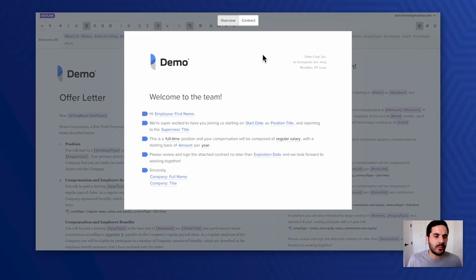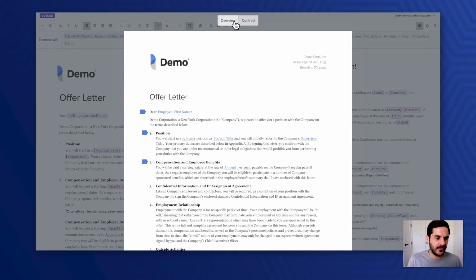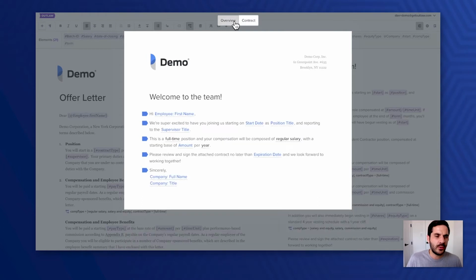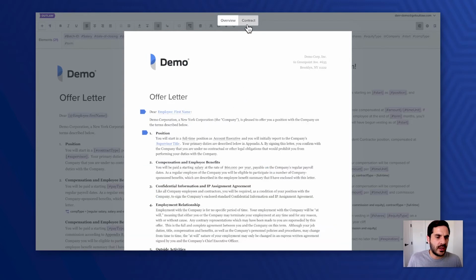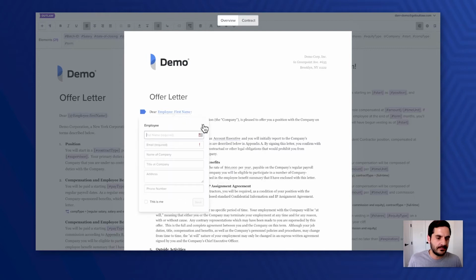So now we're looking at a preview of the overview layer, and we have the contract just on the flip side here. Let's jump back to the overview and fill out some of this information and see how it gets transferred through to the contract. So I can fill out custom dates, job titles, salaries, and this is just a small preview, but if I jump over, now you can start to see that this information is coming through. It can be filled out here or on the overview layer as well.